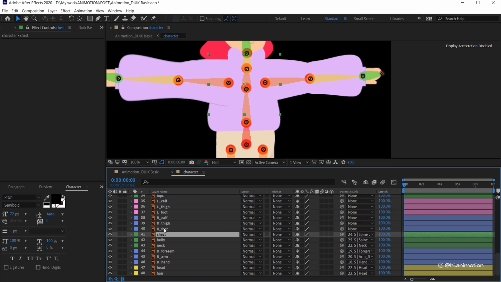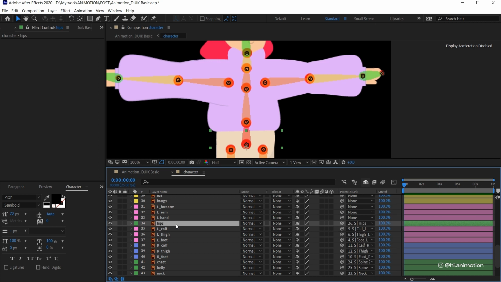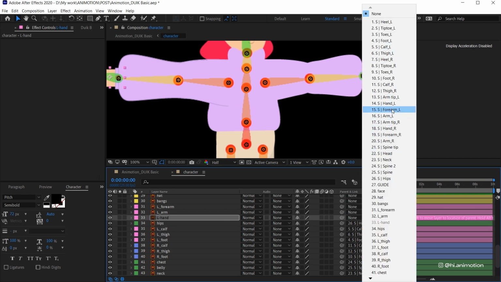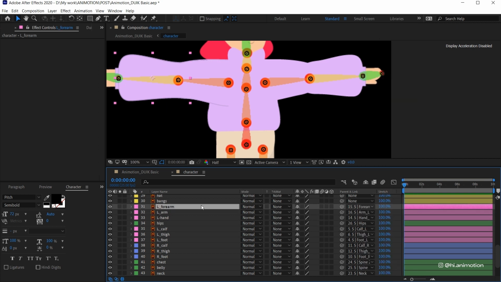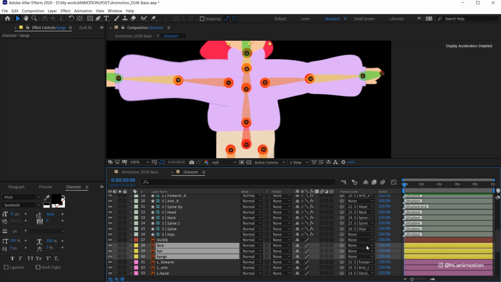Now our foot. So bangs, hat, and face, that's going to go with the head.